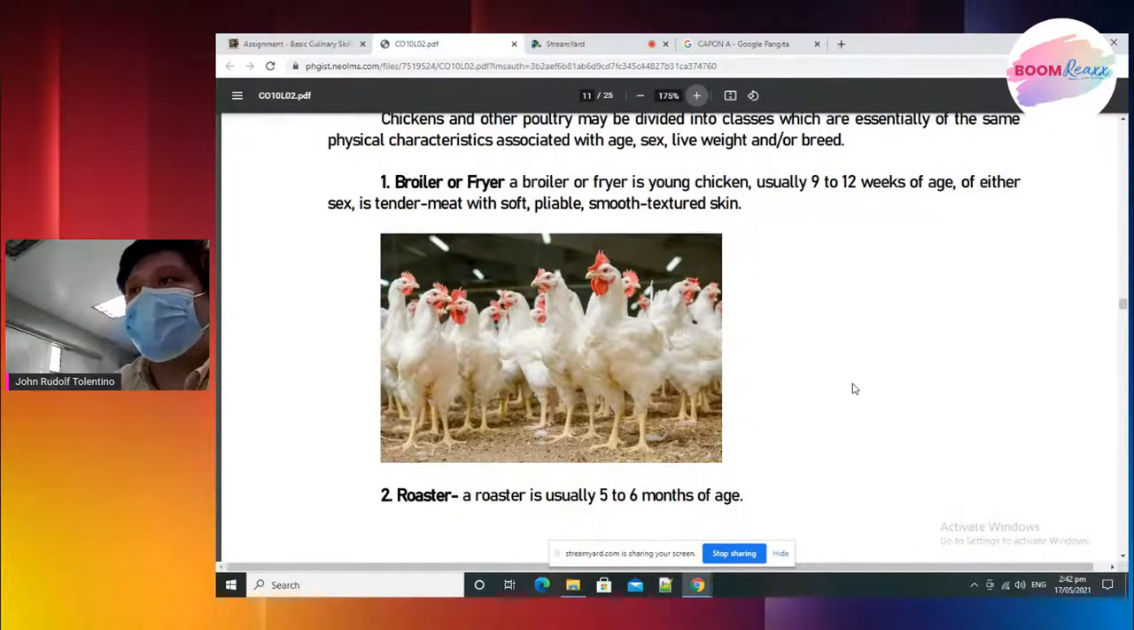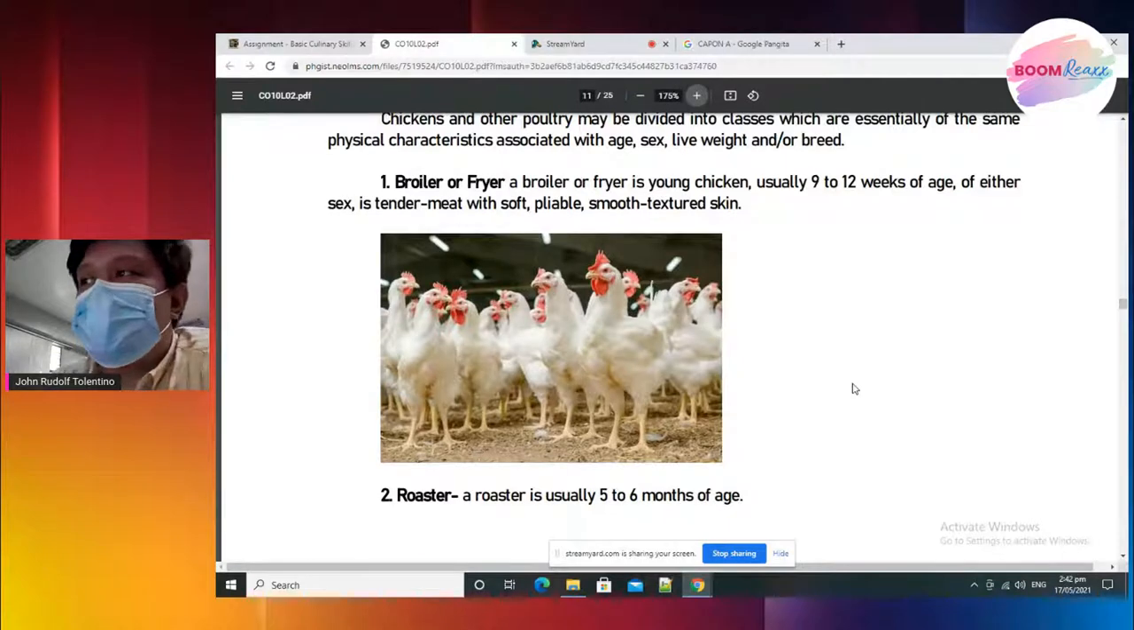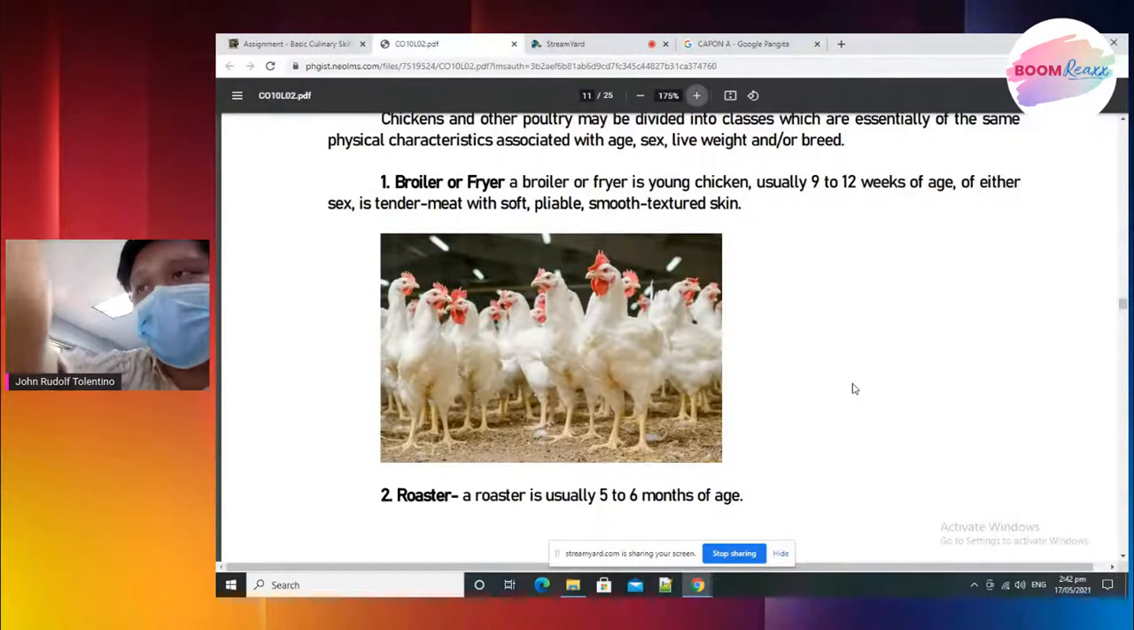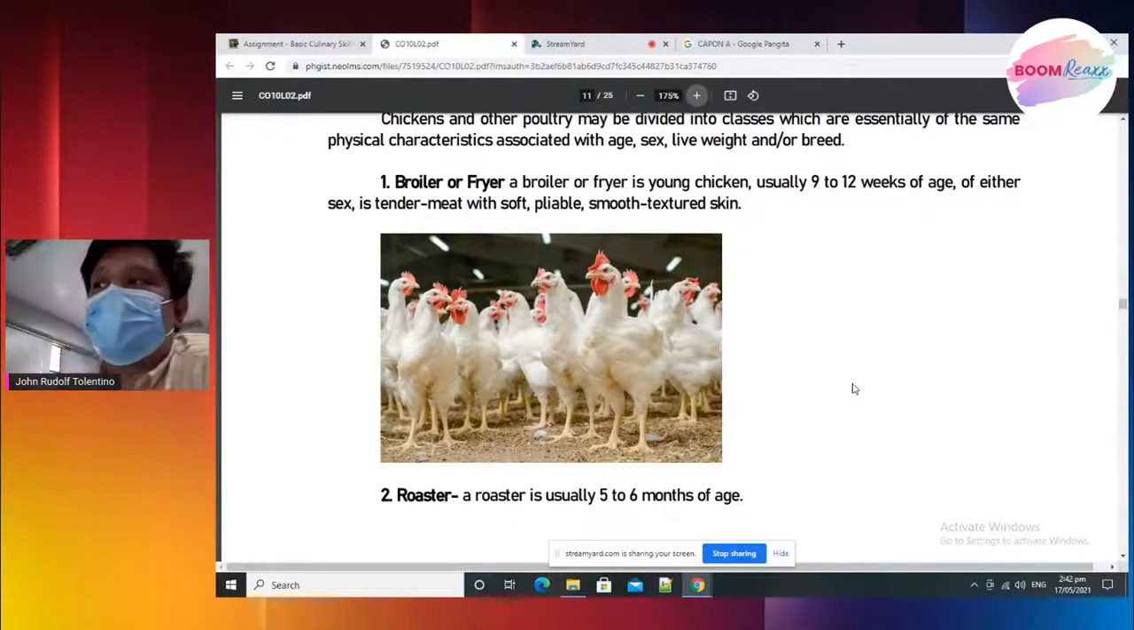As you can see in the description, a broiler or fryer is a young chicken, usually 9 to 12 weeks of age, of either sex, and its meat is tender, soft, palatable, with smooth textured skin. This is the type of chicken that we buy in the market, that we buy for frying, for easy consumption.